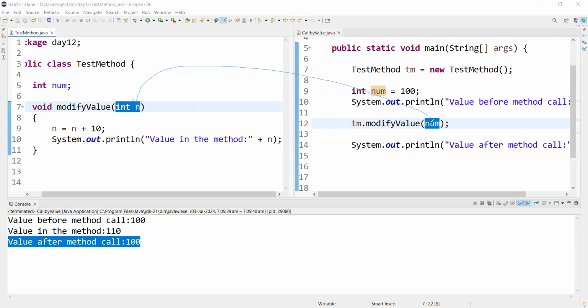So what happens here is this num, whatever we are calling, is copied into this n. So this n also will have 100 in this case, right? So inside the method, n is incremented by 10. So it has to be 110. That's the reason you can see the value in the method is 110. Fine.